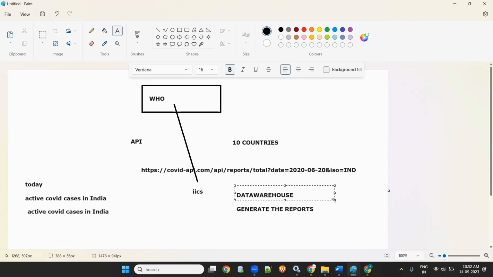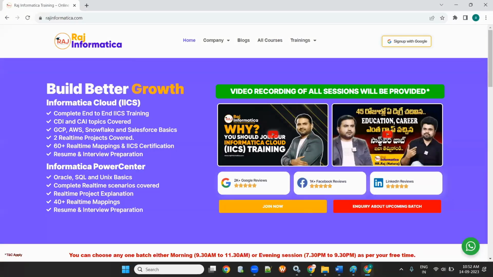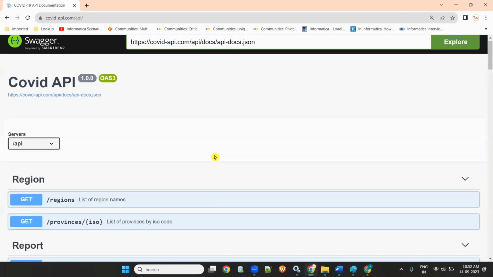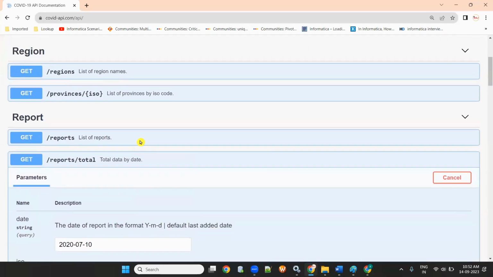Correct? Yes or no? How to find its REST API or SOAP API, you will understand in future sessions. Clear, guys? So this is called API documentation, and you need to understand it. See, suppose I want to know the country code for India, or I want to get China. China is CHI, correct? I don't know. Then you can get the country codes also here.